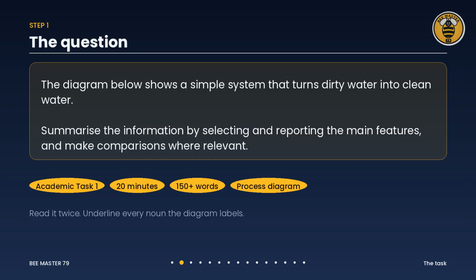Here is the question. The diagram below shows a simple system that turns dirty water into clean water. Summarize the information by selecting and reporting the main features and make comparisons where relevant. Remember the conditions. You have 20 minutes and you must write at least 150 words.